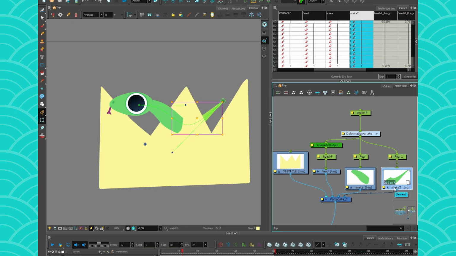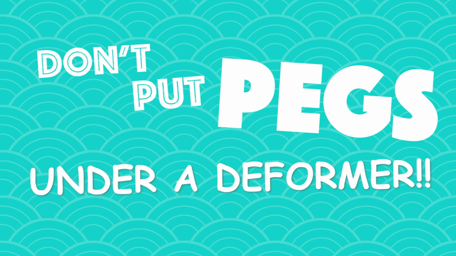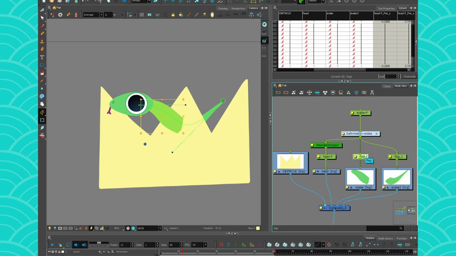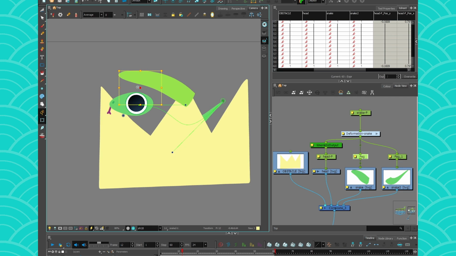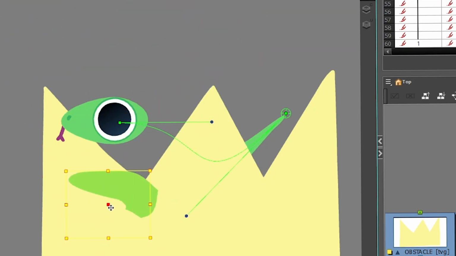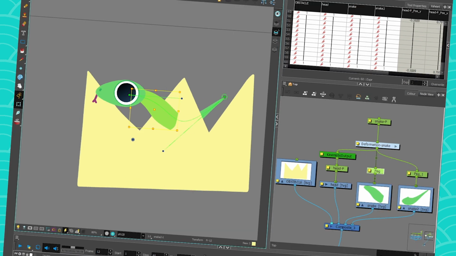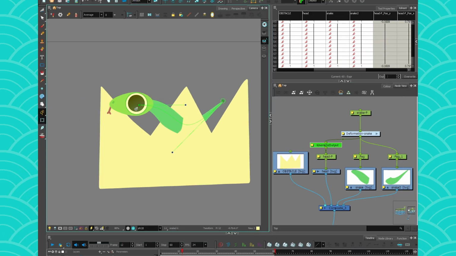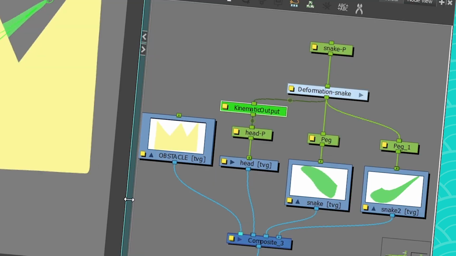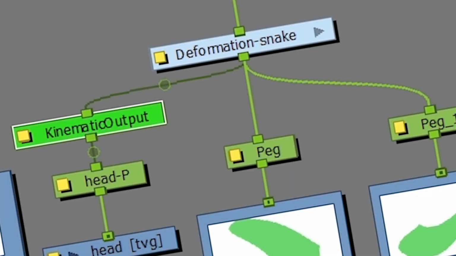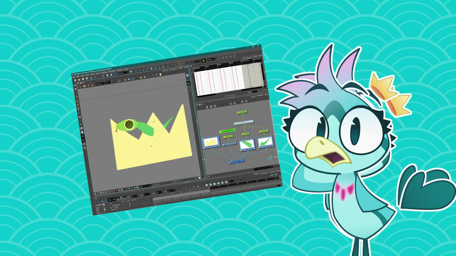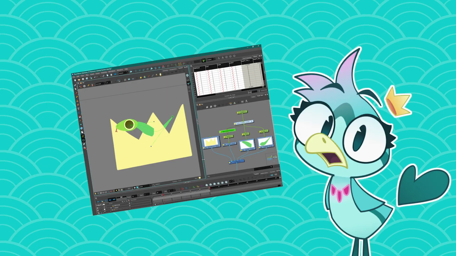But remember, like everyone always says, it's kind of a rule: don't put pegs under a deformer. Because, as we know, if I take the deformer and move it, we're bound to have a bad time. When you put multiple drawings under a deformer with pegs, you cannot move them unless you have a kinematic output like I have here for the head. If you have two pegs with drawings under a deformer, usually the only reason you want that is to be able to play in Z-depth with the two drawings.